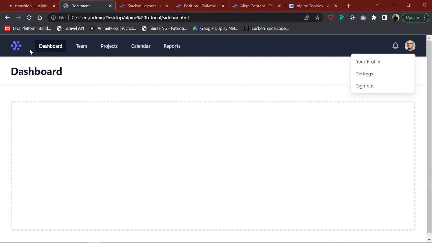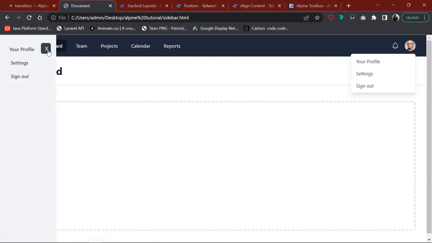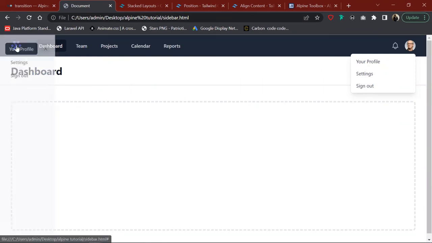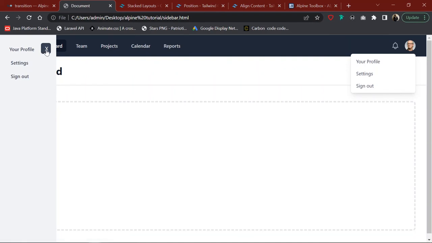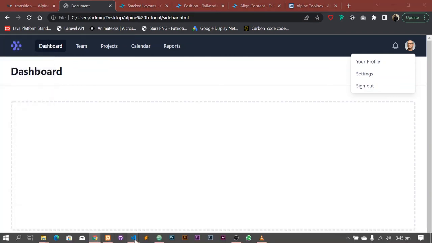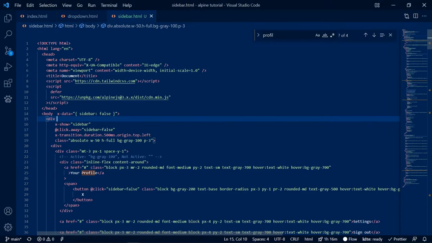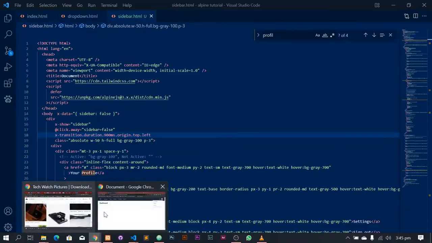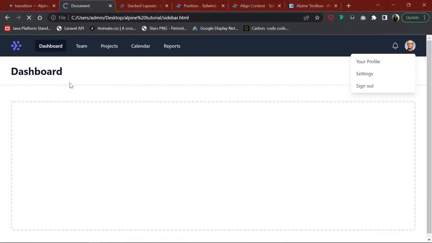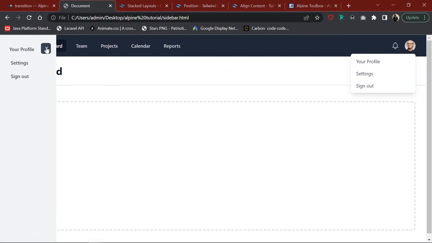You see it? Now it's coming from the top and hiding, so it's basically coming from the left. Let's increase the duration so you can see it very well. I'm going to say 900 milliseconds, almost a second. Alright, so I click on it, you see how it takes its time. I click away, and then it goes out.